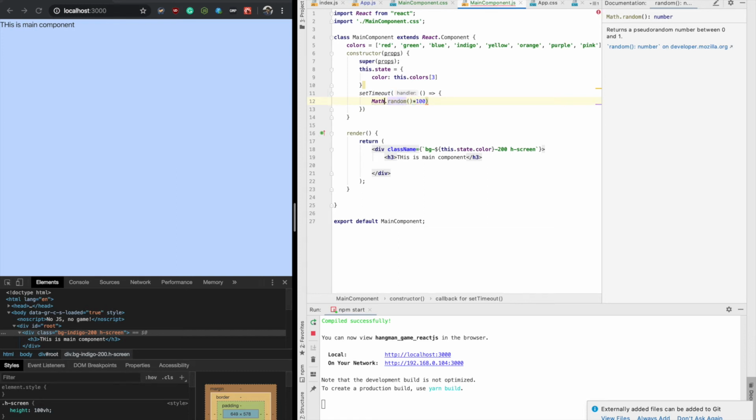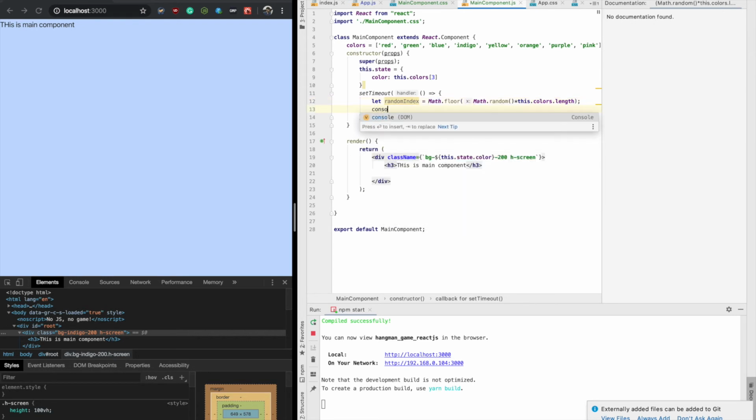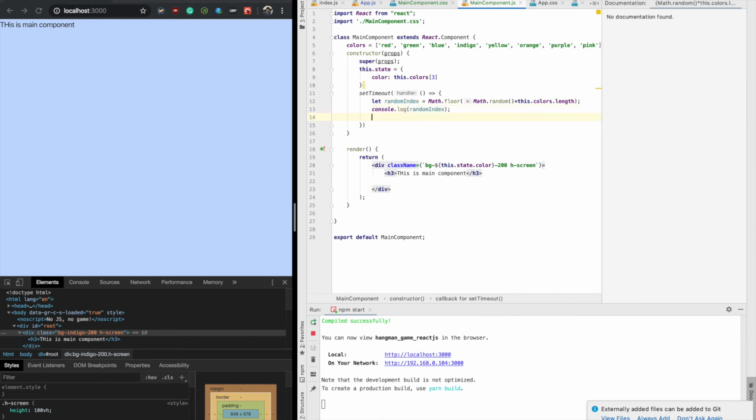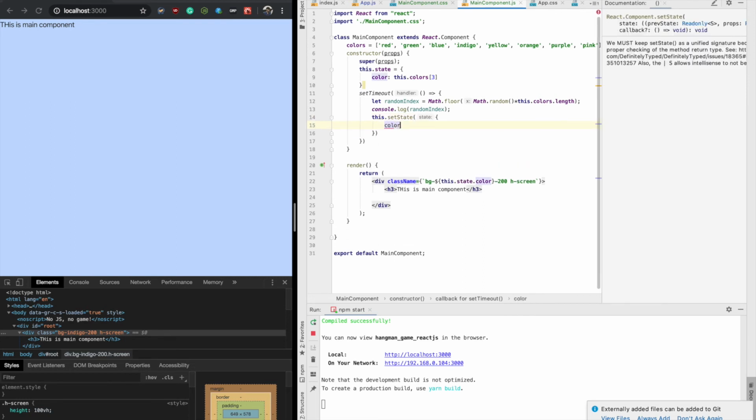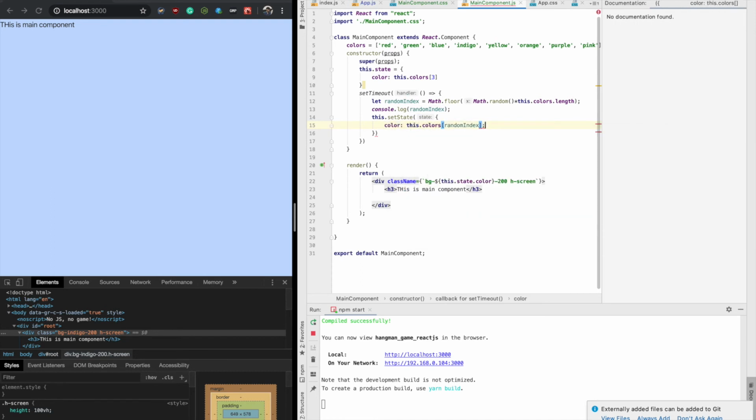I can just see it returns a random number between 0 and 1. So I'll multiply it by 100, I'll floor it, so I have a number between 0 and 100. But now I want it between 0 and the length of the list, right? So I'll multiply with that. So I'm going to call it randomIndex. This is just for testing, I'm just logging the random index to make sure that we are getting something. And now we can update the color with setState. Color we can set to the colors list at the random index.